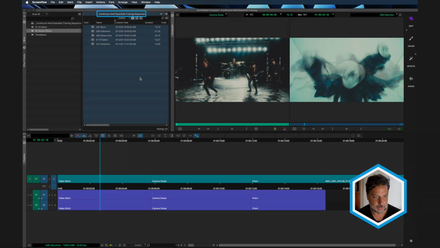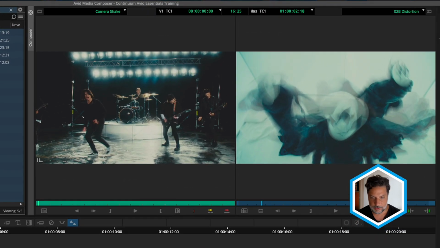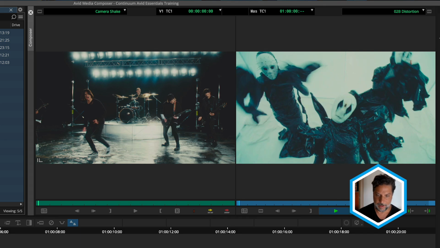So just double click that to open it. You're going to find that in the Avid Essentials Training Sequences bin. I have several clips in here, just like we had in the last video, but in this case, let's start off by adding an effect that's going to distort this video image that you see here. So I'll just play it back.